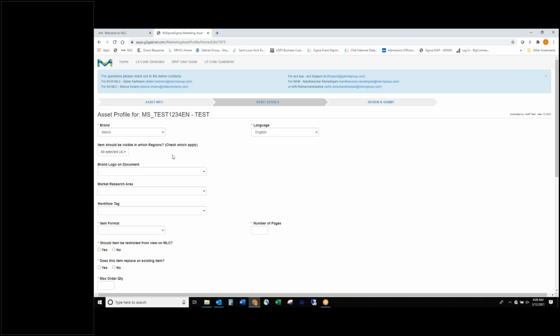The next item that has been added that is a new addition to the MLC is brand logo on the document. This is a drop-down box that's going to allow you to select which specific brand is displayed on that piece of literature. This was feedback from the sales team that they were looking for specific items, and this is now going to be relayed in the search feature.